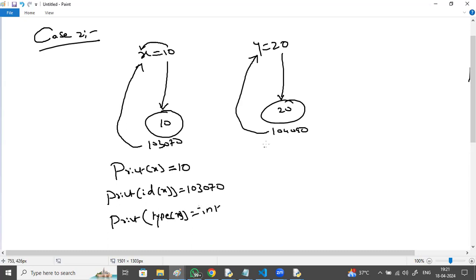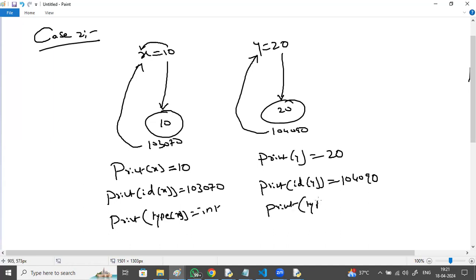Now print y. What is the y value, everyone? 20. Address of y, 104090. Type of y, also integer, right? So two different variables x and y with two different values, with two different objects, with two different addresses, right?